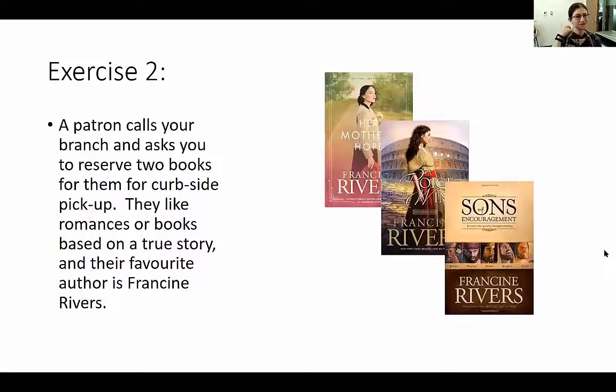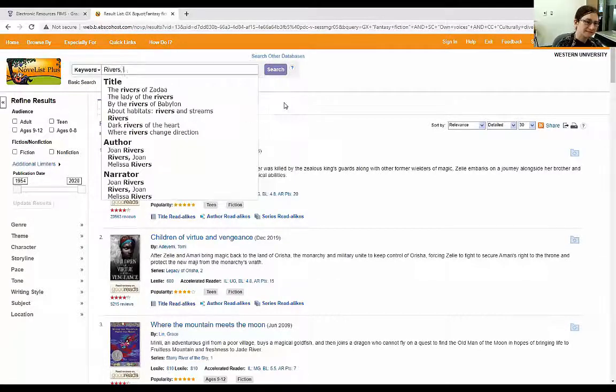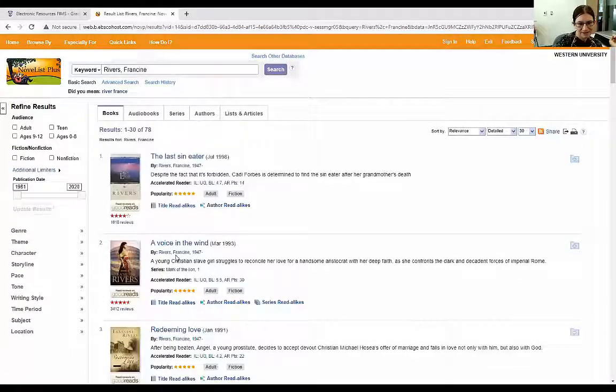A patron calls your branch and asks you to reserve 2 books for them for curbside pickup. They like books based on a true story, and their favorite author is Francine Rivers. Let's go on to Novelist. And they gave you an author they liked. So let's see, Rivers, Francine. And that pops right up, search. And click on the author.